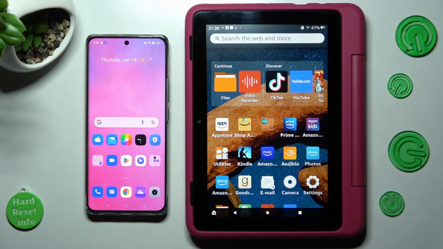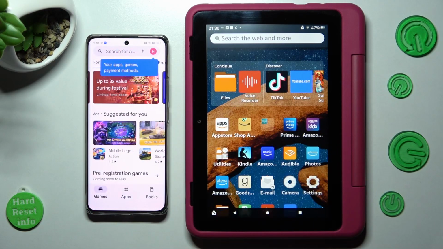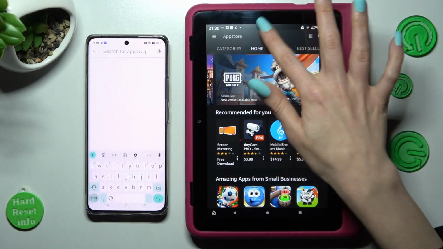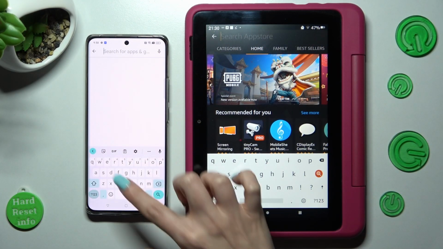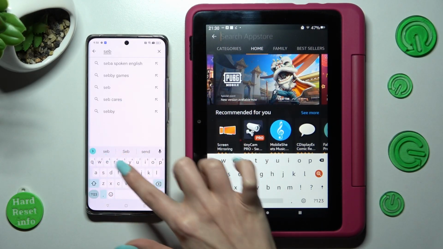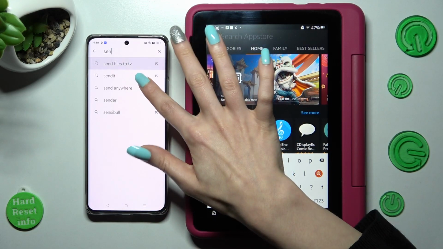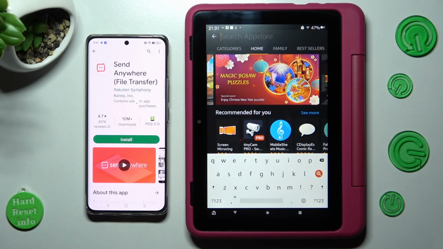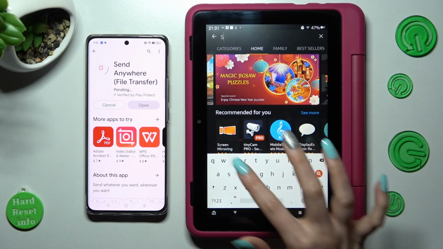First of all, open Play Store on Realme and App Store on Amazon. Then click on the search bars, type in Send Anywhere and get this free app from this developer. When your app is ready, open it.